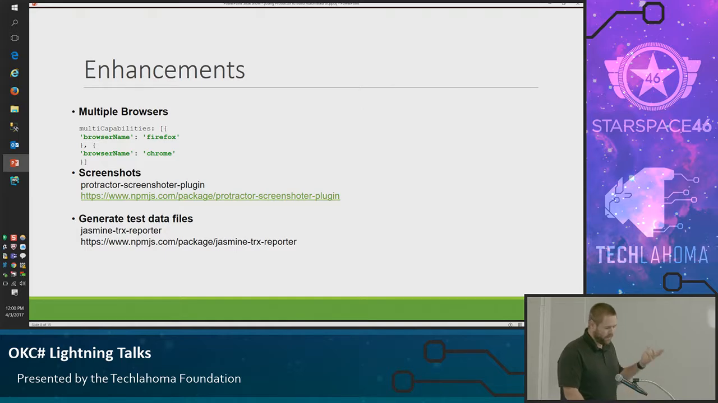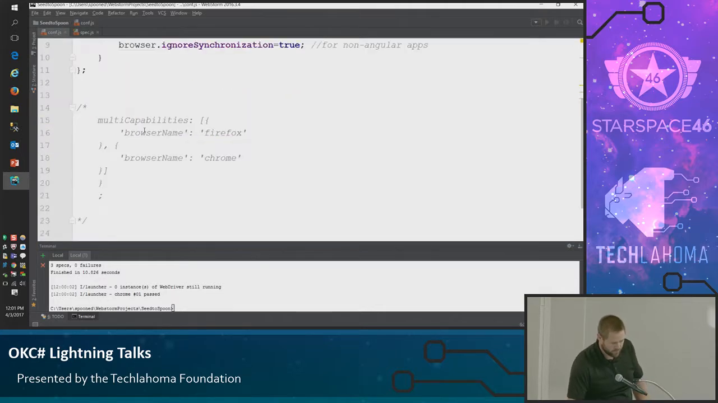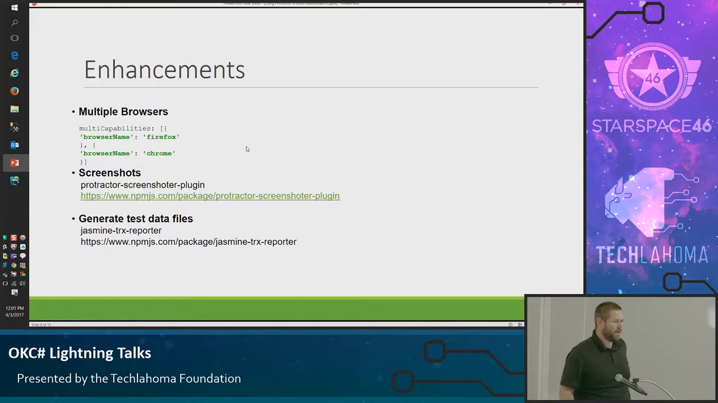Some other things we've added: multiple browsers. In the config file, you can add this simple little statement here to test multiple browsers. We try and do our tests in Firefox, Chrome, and IE, because most of our users are in IE, unfortunately. If you want to add screenshots, there's a plugin for that as well.